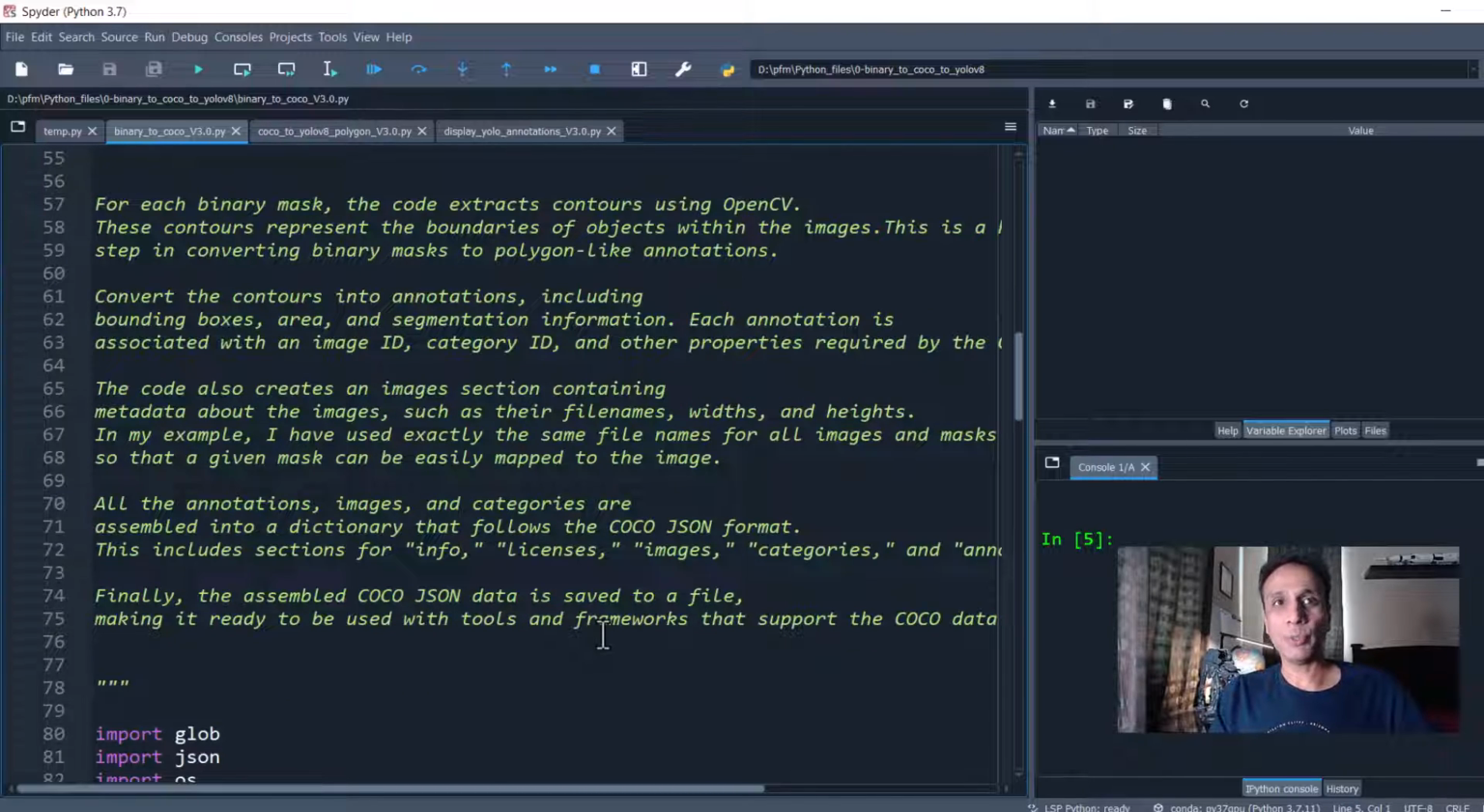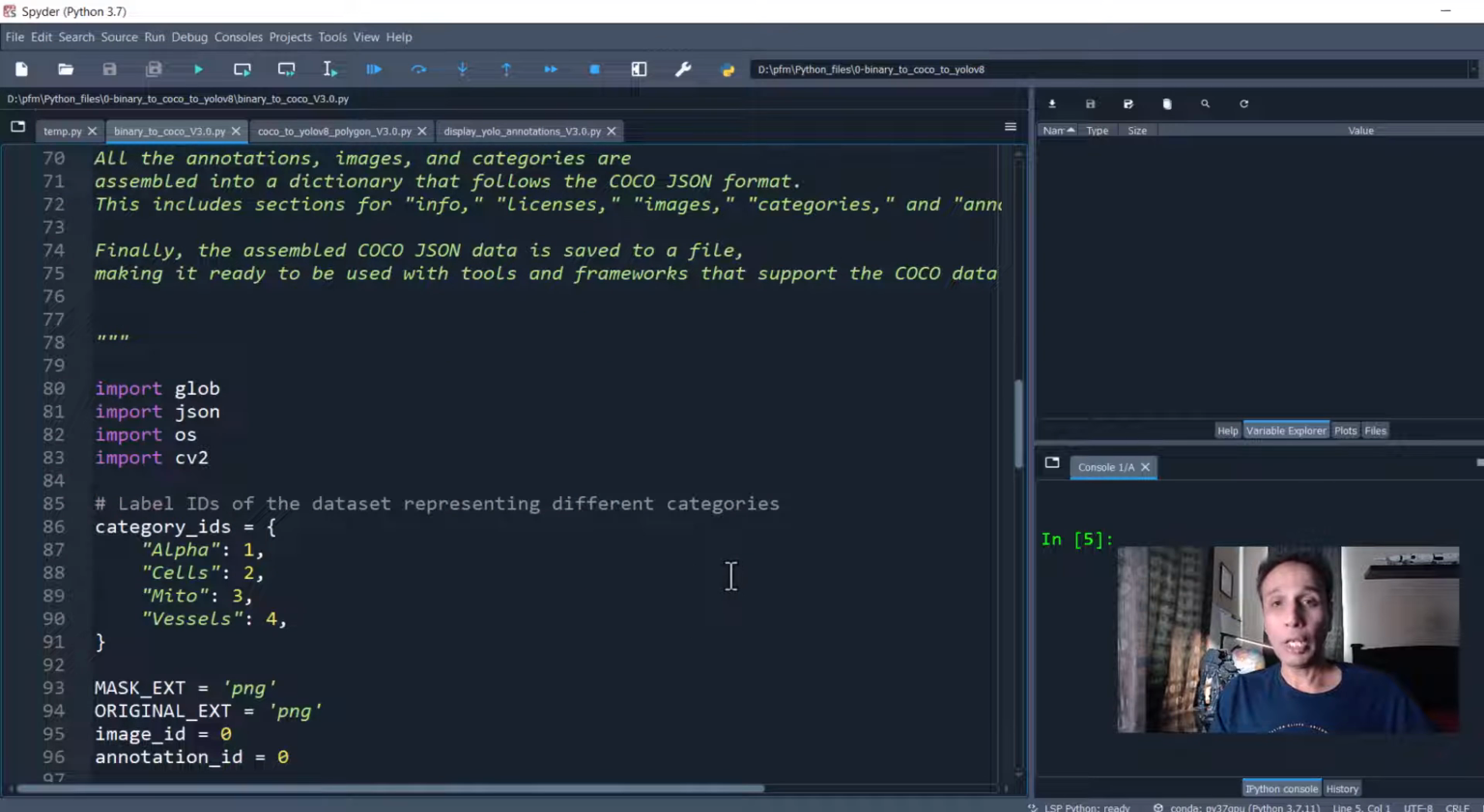In addition to that, we're going to add a bit of metadata. I'm not going to add any license, but you can if you want to, and of course images, categories, annotations and so on. Now, let's go ahead and have a quick look at the code.